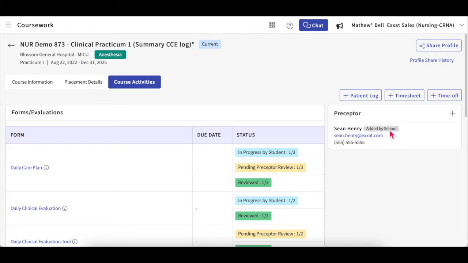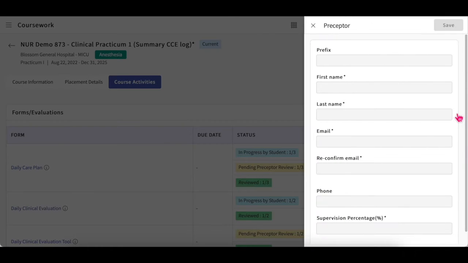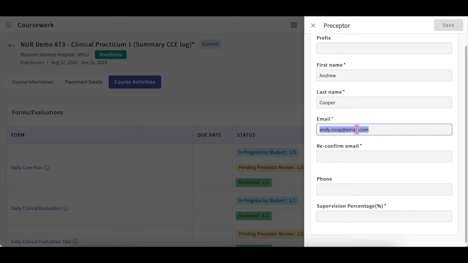To add a clinician, click on the plus icon on the far right side of the page. A drawer will open and you will provide your clinician's full name, email, and phone number if needed. Your program may also request supervision percentage. This is the percentage of time you spend with this instructing clinician versus any other instructing clinician.